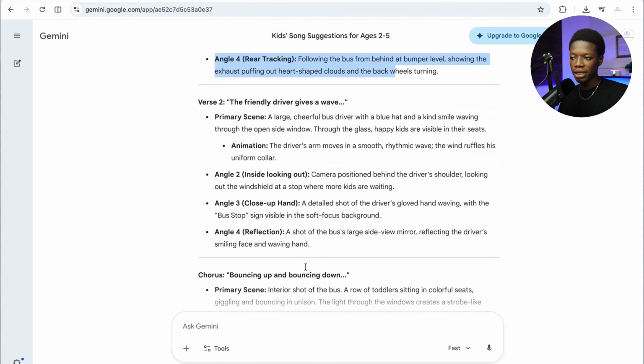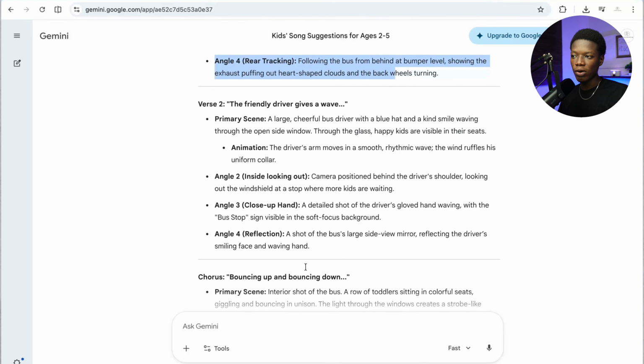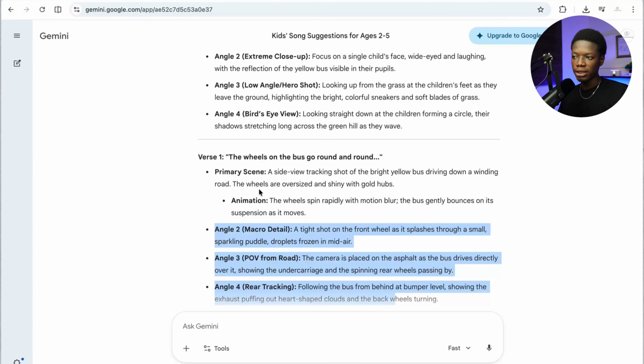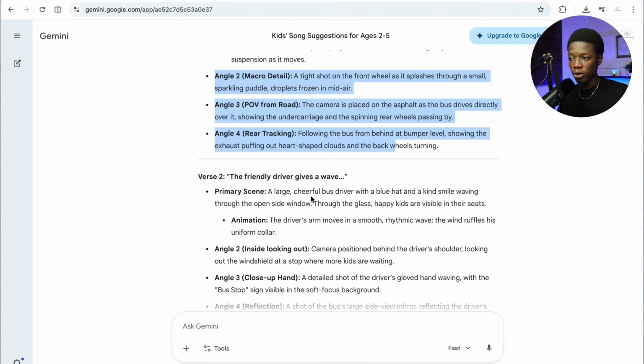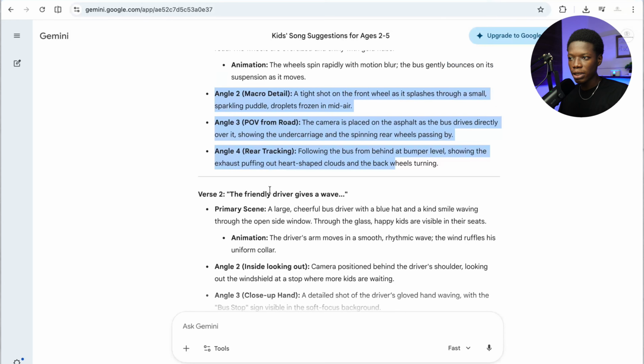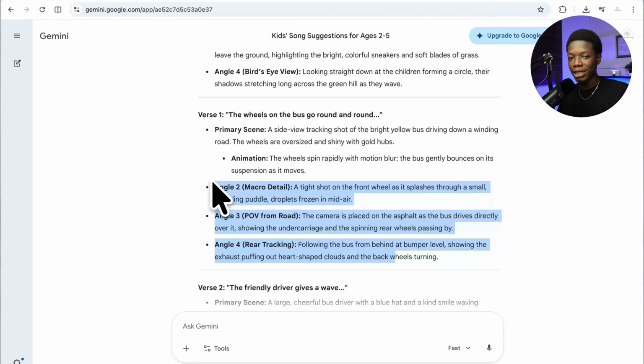Now, just as I said, in some cases it is going to tell you that, oh okay, verse 2 here is the same as verse 1 here, so it is not going to provide you with a detailed image prompt for verse 2. Rather, it is going to tell you that it is the same thing, so simply use the image prompt from this section instead. I believe you get what I'm trying to say.